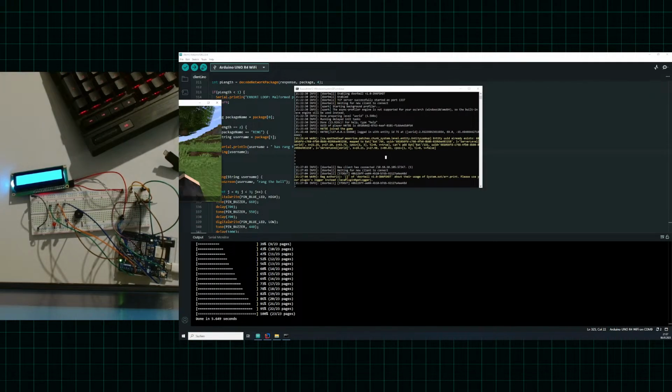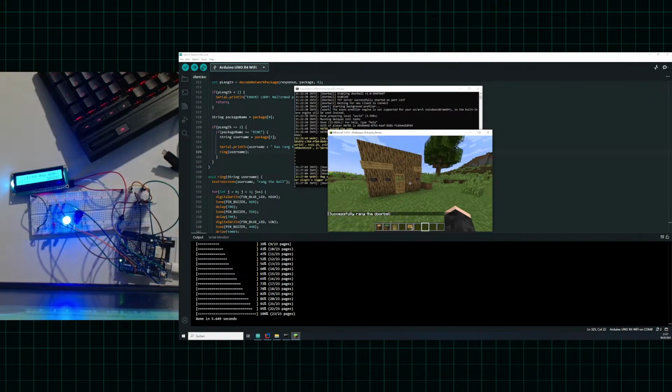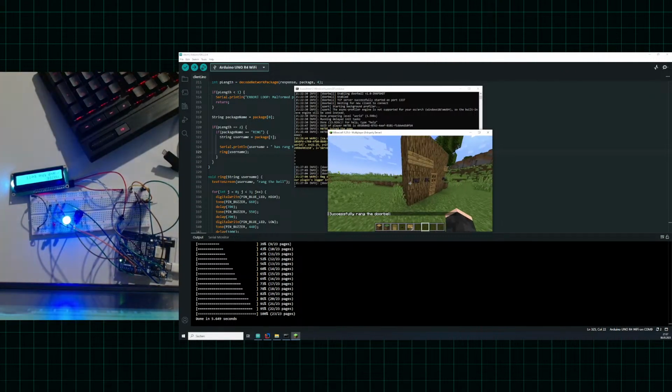Where did I close Minecraft? Oh, I didn't close Minecraft. It's just on that screen. Hardware has rung the doorbell. Cool.